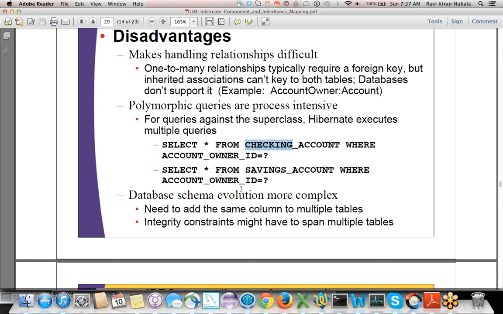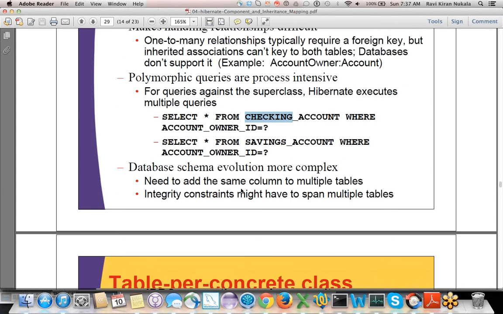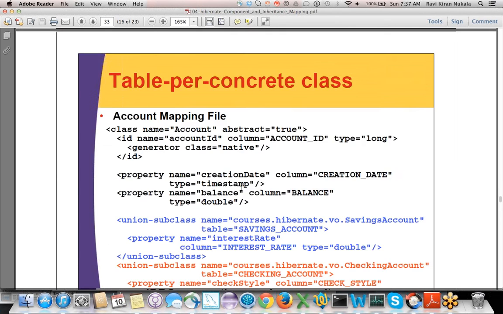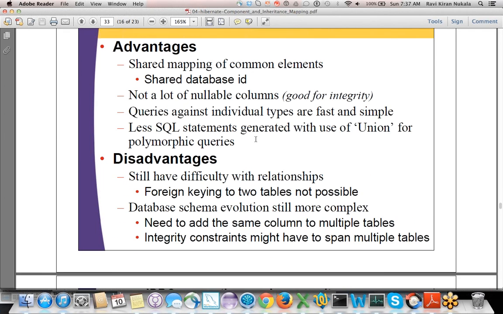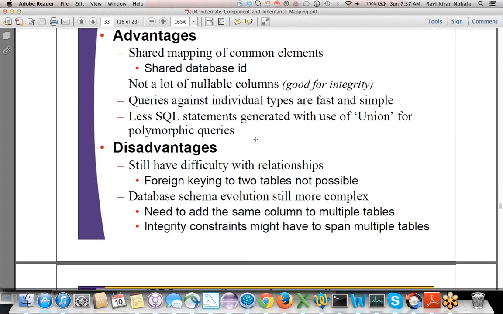because these are not part of the same hbm.xml file. These are part of two different hbm.xml files, and Hibernate thinks these are two different entities, and it has to constantly determine, given an owner ID, whether he has checking accounts or savings accounts. If he has a checking account, then it has to handle it one way. Savings account, it has to handle it a different way. That different handling is still there, but it need not fire multiple queries because of the use of the union subclass element.